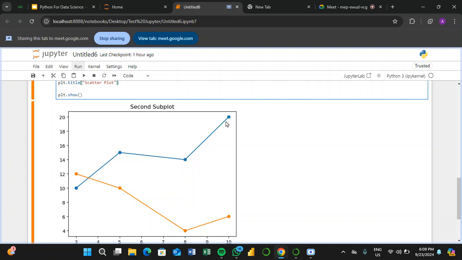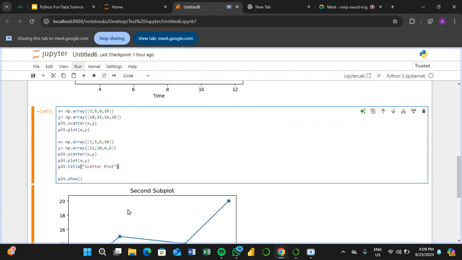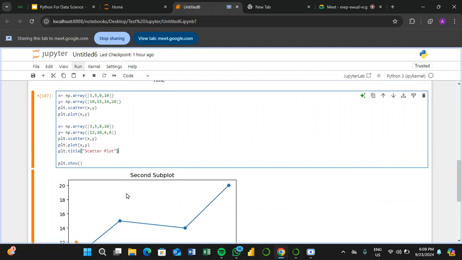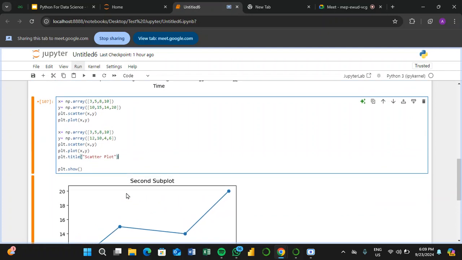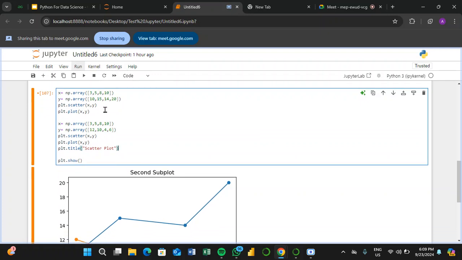You can see these dots here. This blue one is for the first one, and the orange one is for the second one. You can also name them if you want. plt.title, let's try.